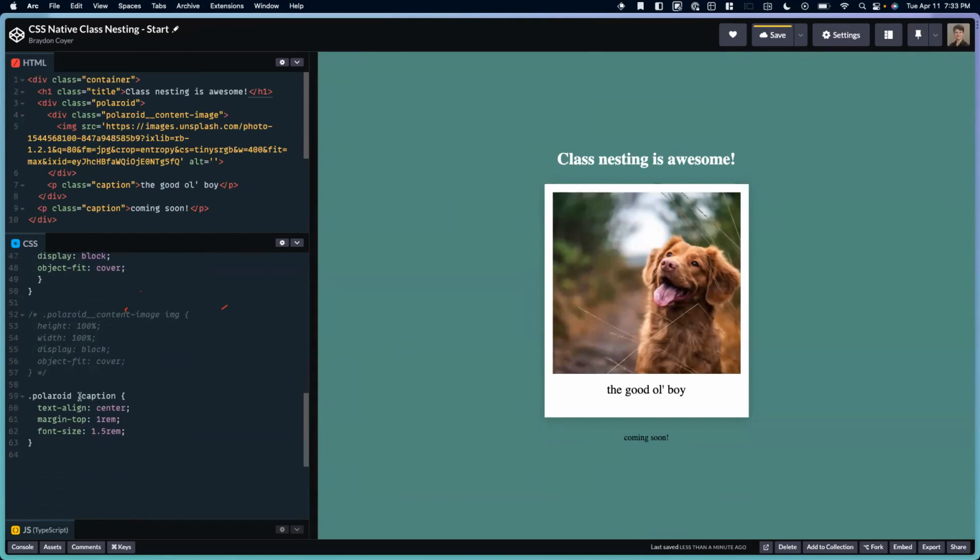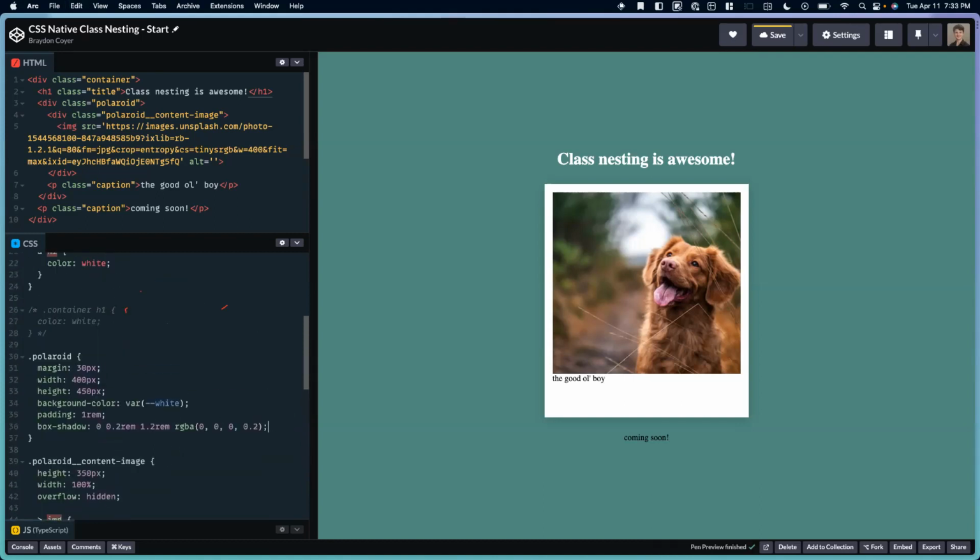Finally, we have the caption selector inside of the Polaroid element. So I'm going to copy this and we'll go back up because we do have that top level Polaroid selector right here. And inside of here, I'll just say caption. I'll paste in the CSS and you can see it pop back into place.